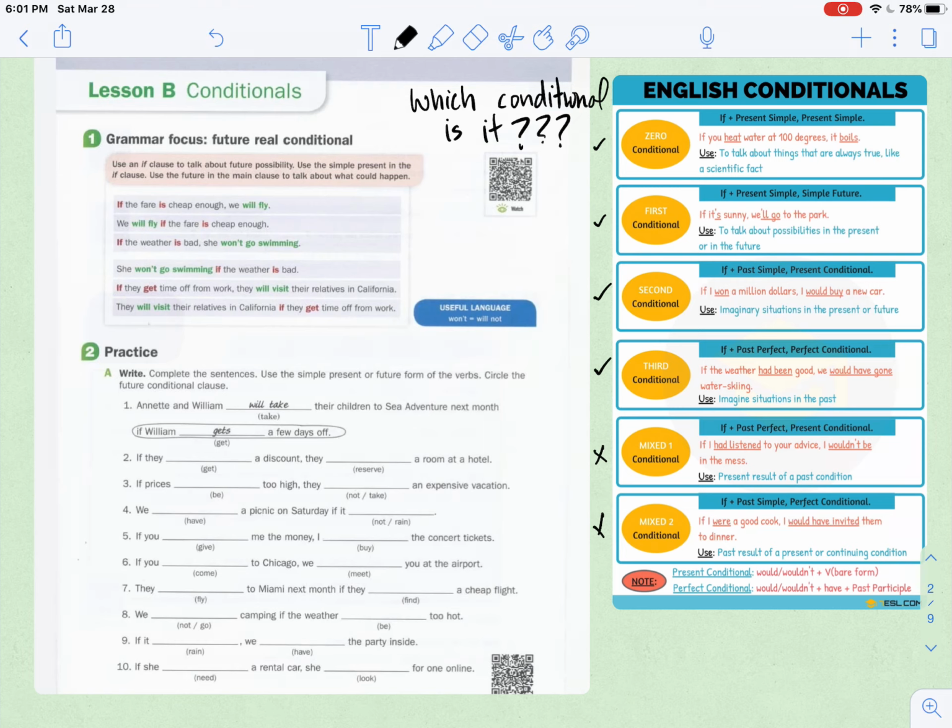And so I want you guys to go back over here to number 1, grammar focus. In the grammar focus, it says use an if clause to talk about future possibility. Use the simple present in the if clause. Use the future in the main clause to talk about what could happen. So those are the rules. It says simple present and future. So that's what we're looking for.